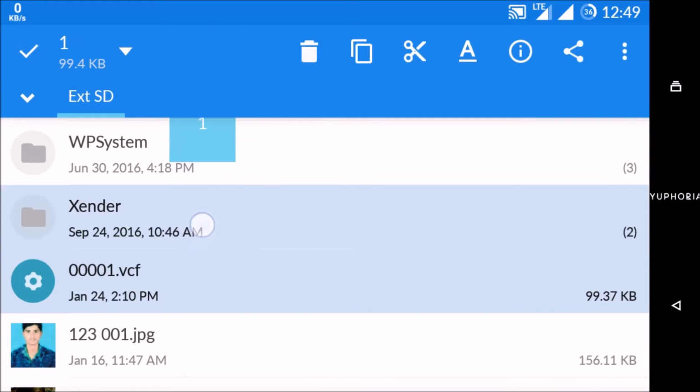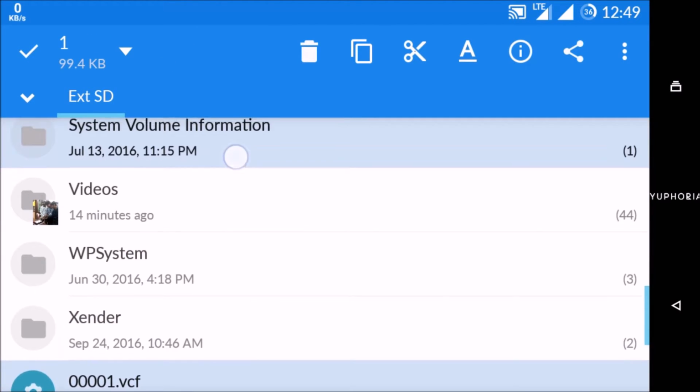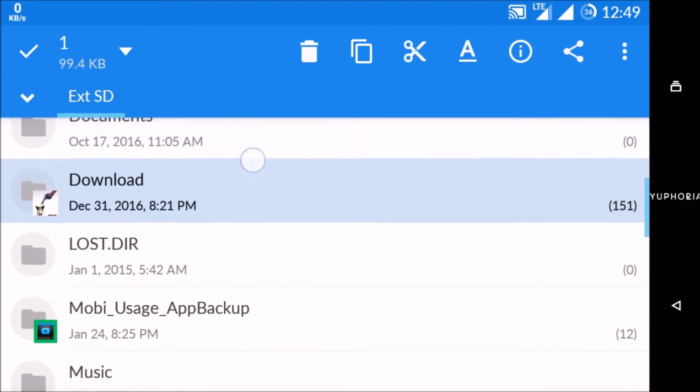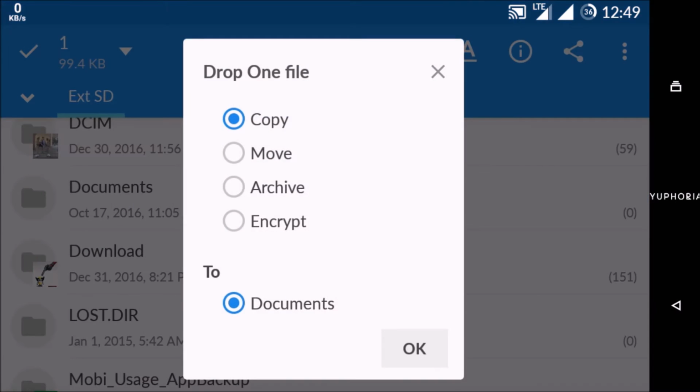Mixplorer introduced the best copy and paste method: click, hold and drop any file on any folder. If it asks for permission, open your SD card and select it. Select any option which you want to use for the file.